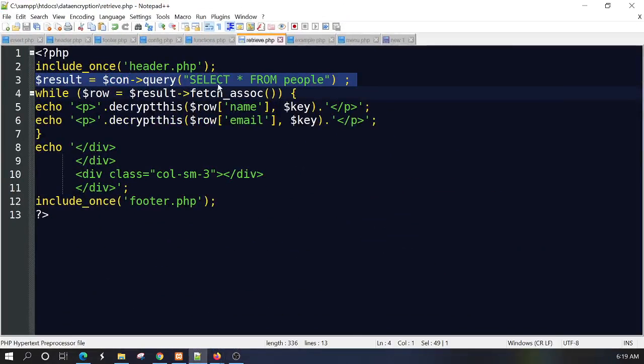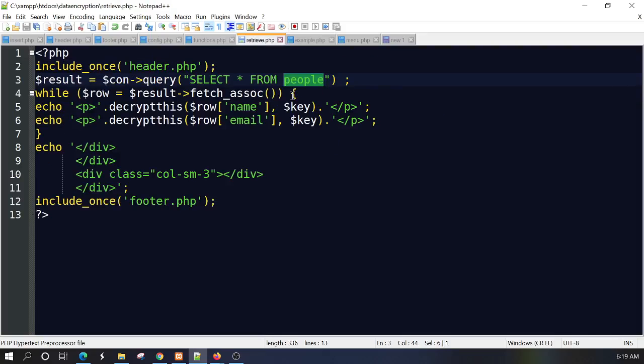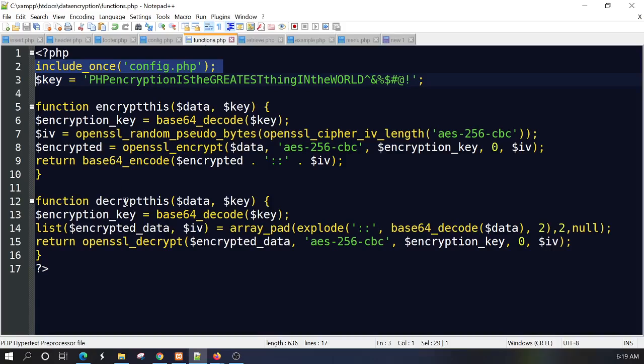So we're taking the result. We're selecting all from the table of people in the database of users. If we go to our config file, you can see here that we're using the users database. We're going into a while loop, checking out these rows. We're fetching the association of these rows, and we're taking the row of name and email. And notice what we're doing here with this function, decrypt this. Now, how's this function getting in here? It's getting in here from the header, which is including the functions file. And that's how it has access to decrypt this.